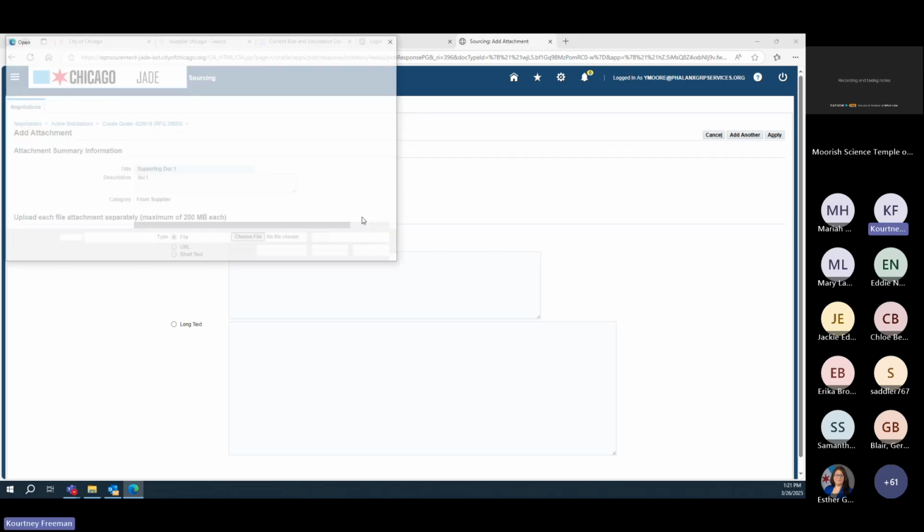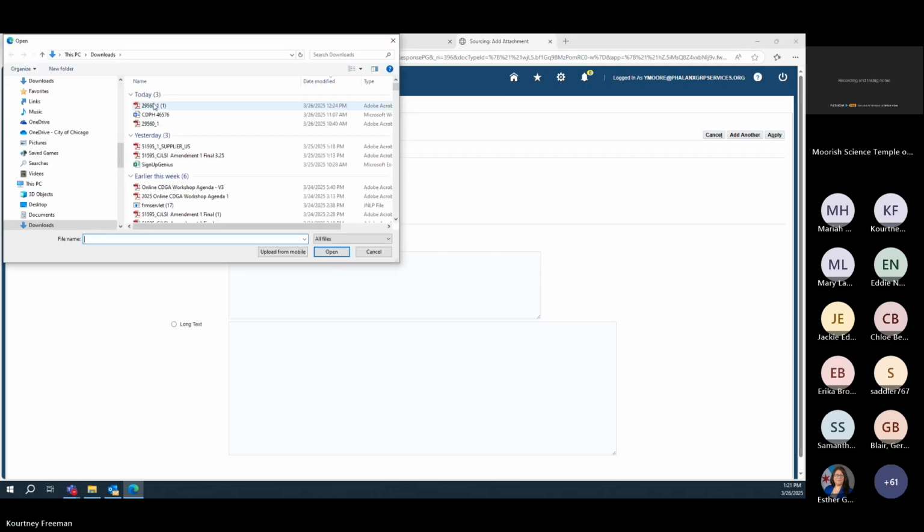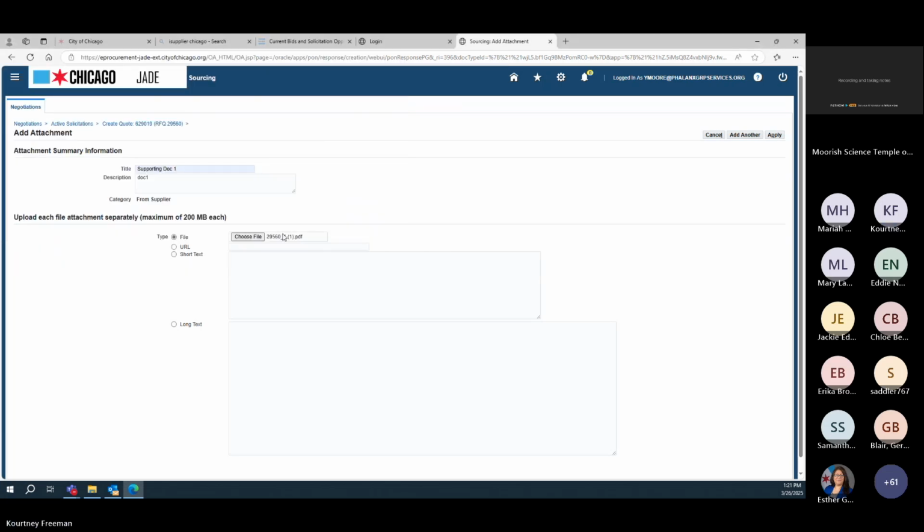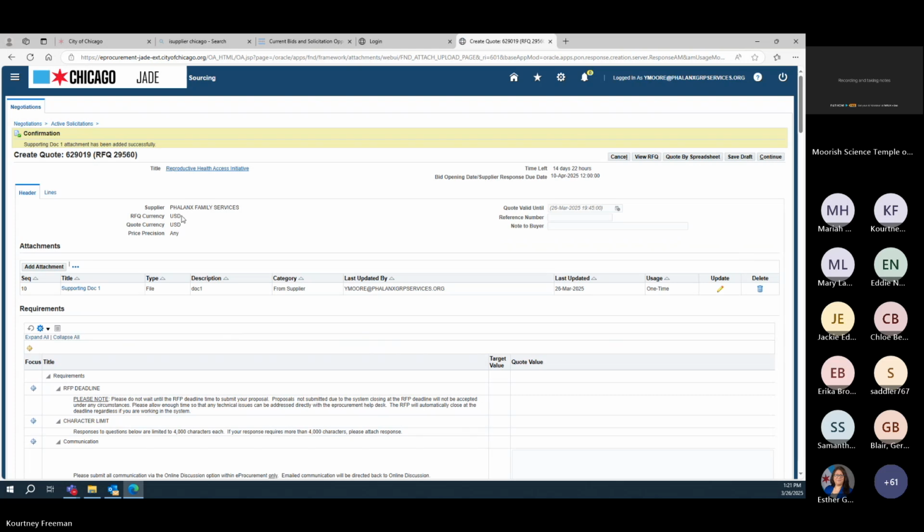Where you would then choose a file to upload. And you would go through the process of making sure you add everything you need to add. As you can see, here is one of the attachments being added in, where I can also update and delete that attachment.